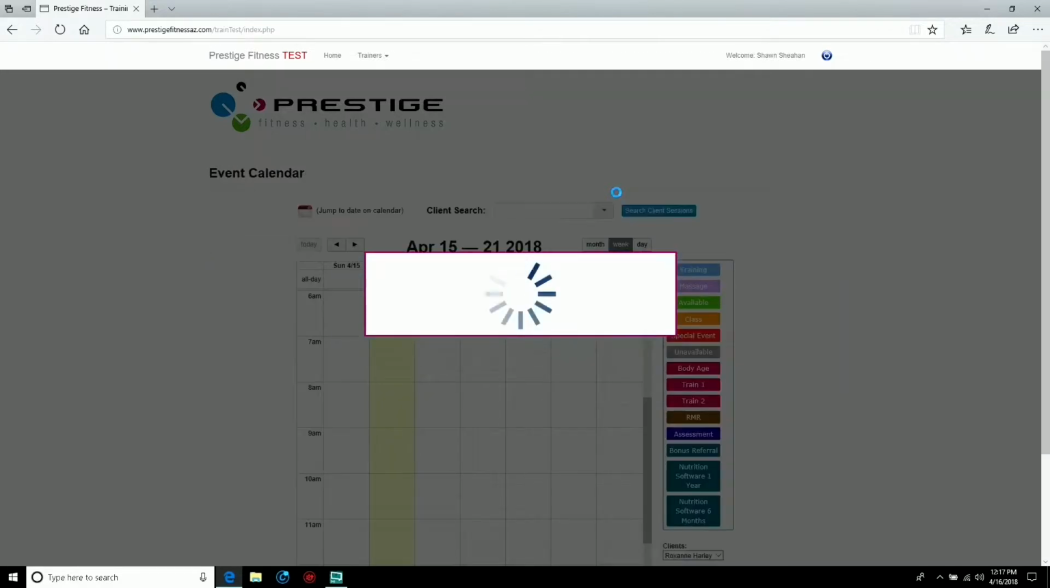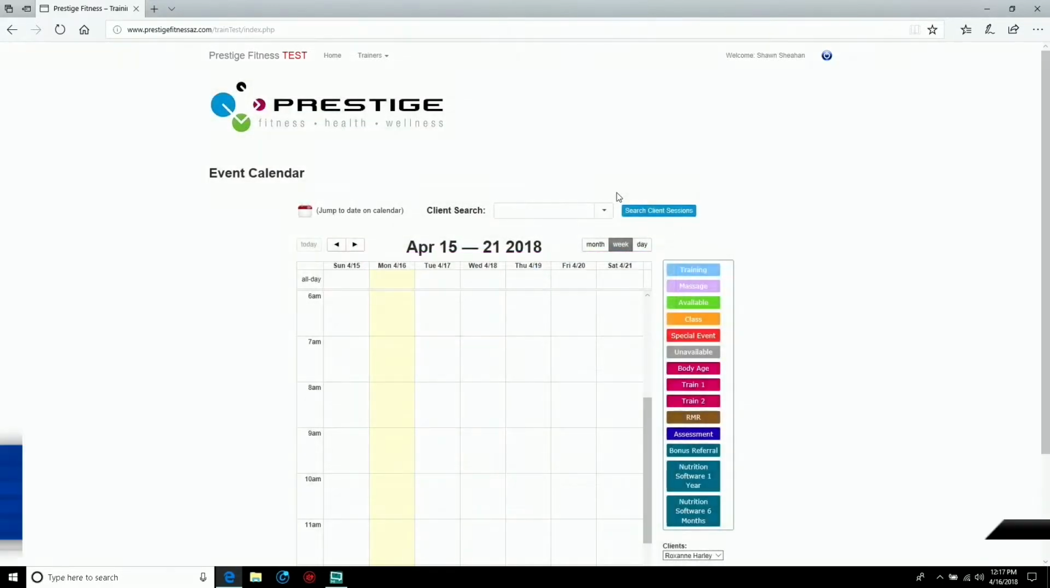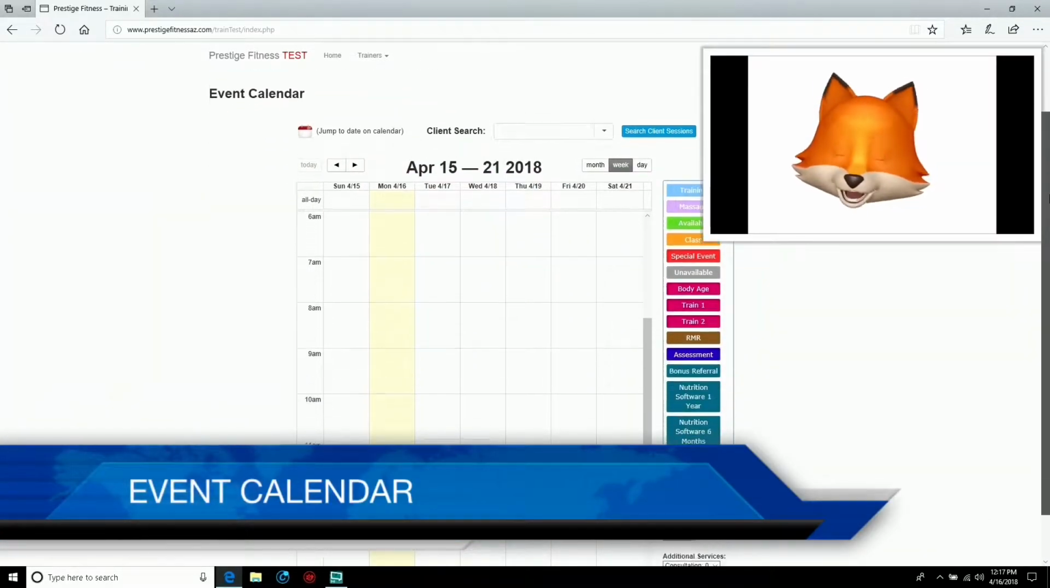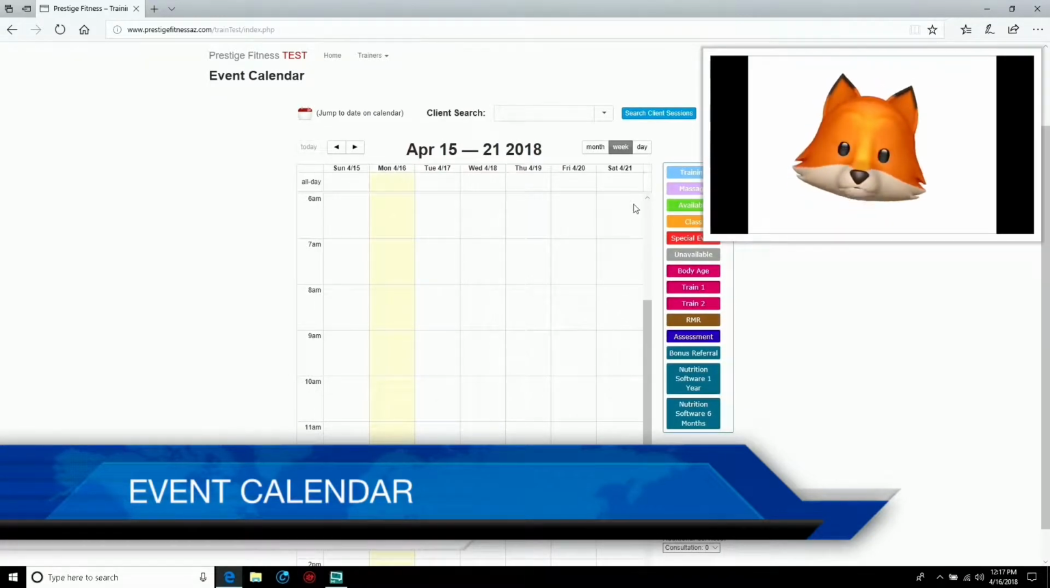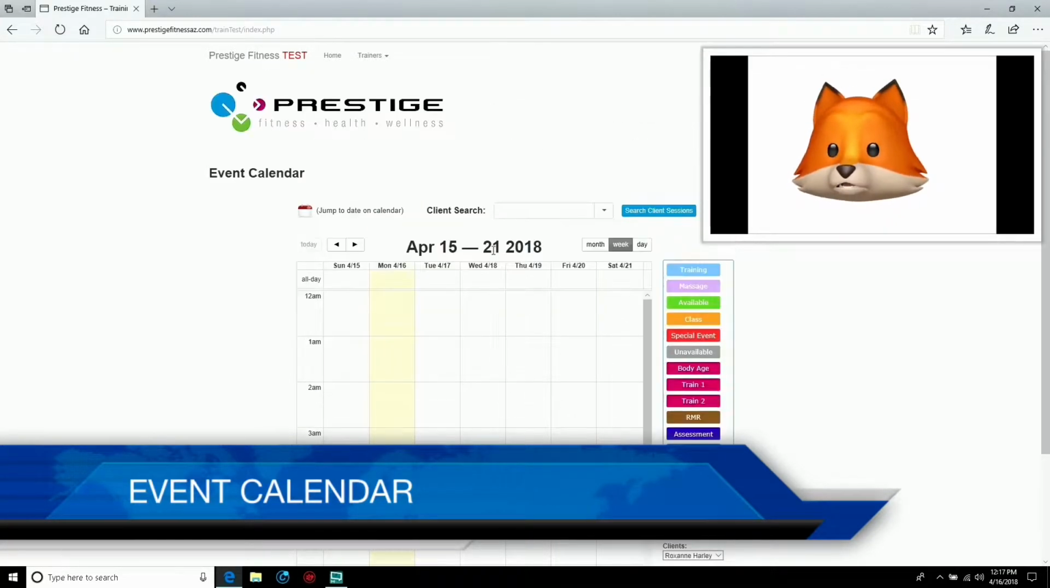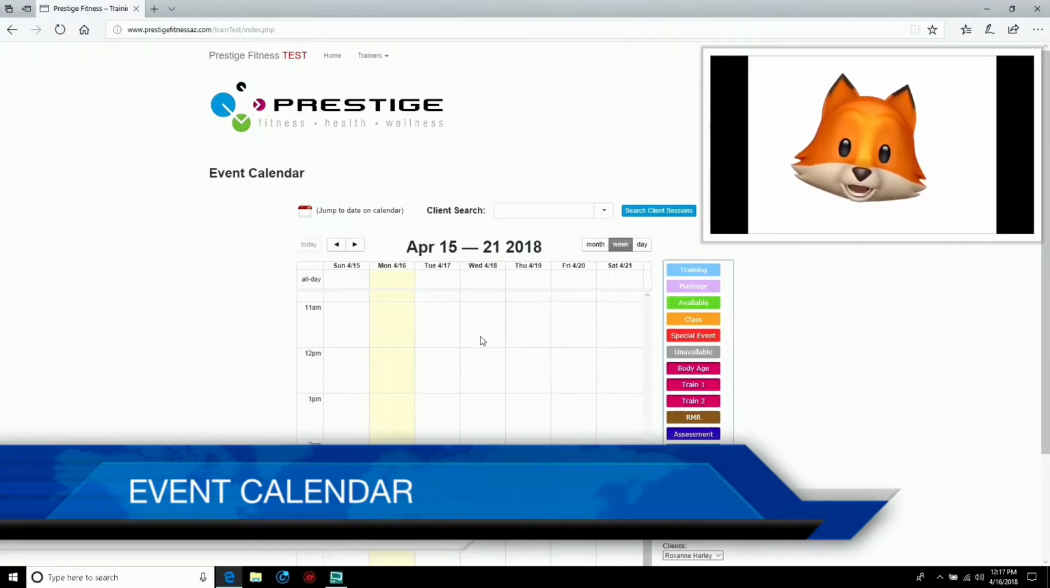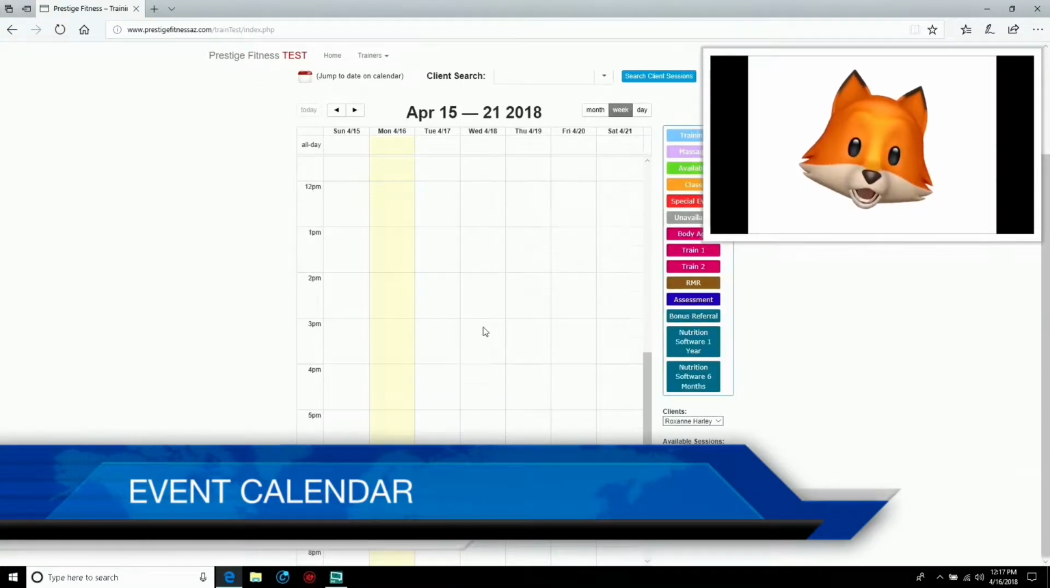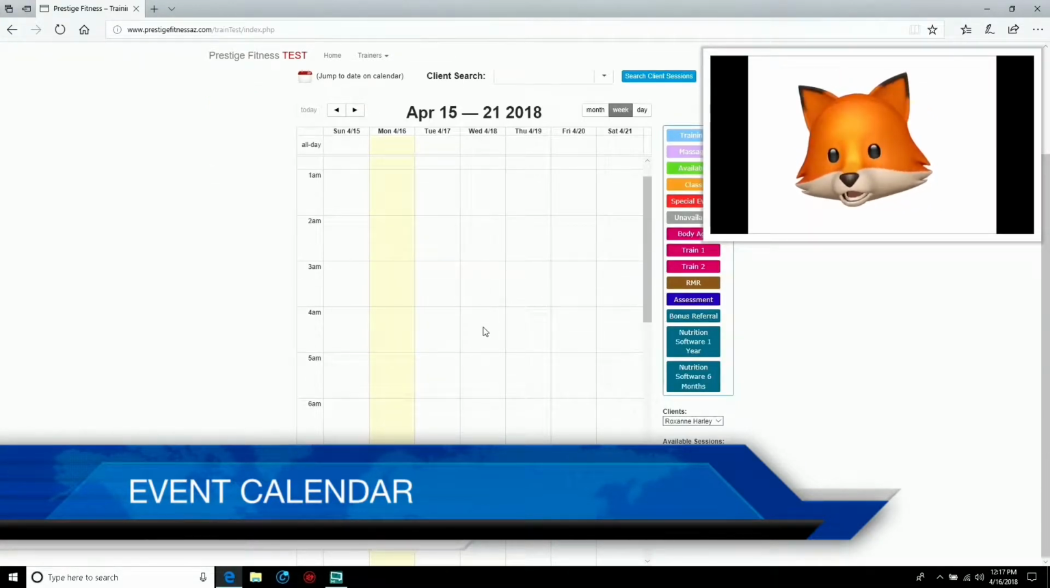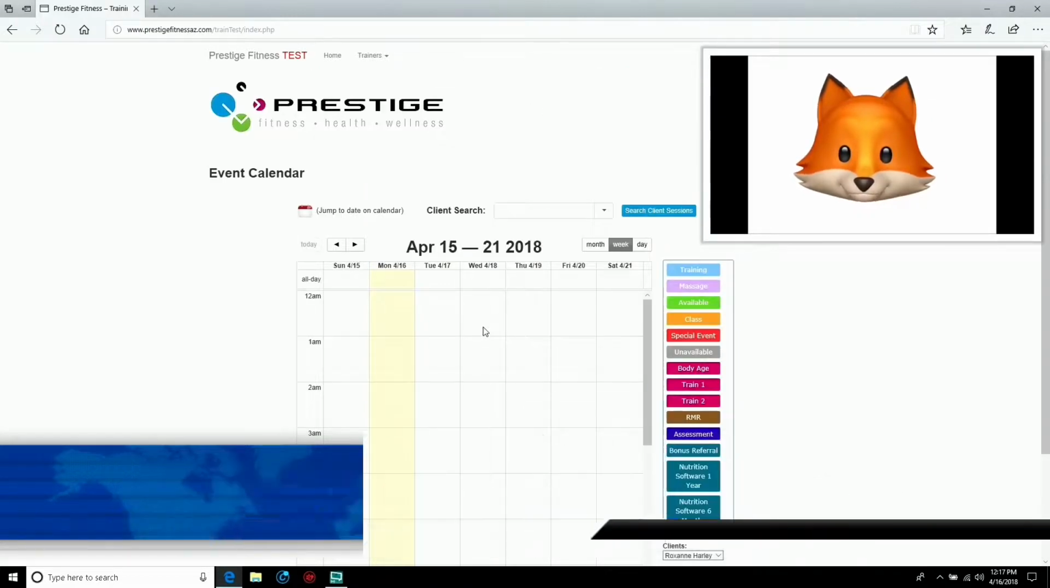You will now be taken to the Event Calendar page. This is the Event Calendar page. Not only is it important for you to be able to keep track of your clients, but also this is how your clients get notifications via text message. The client gets a text message notification on exactly the time they have their session with you. So you want to make sure your calendar is accurate.